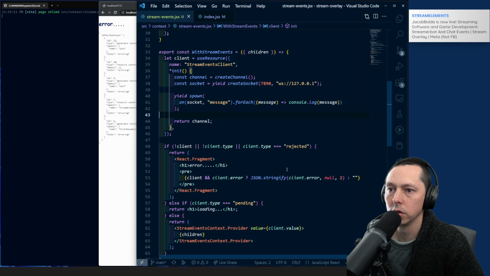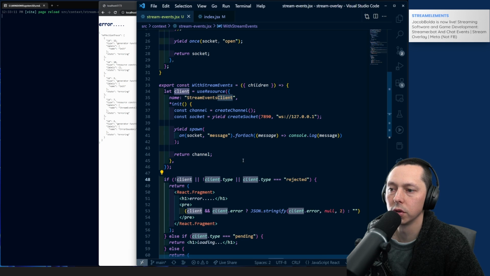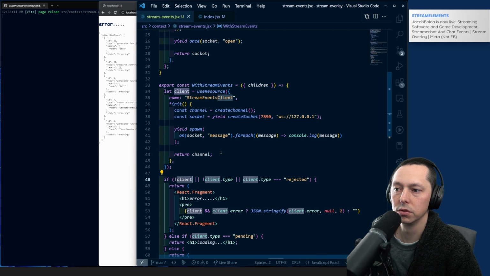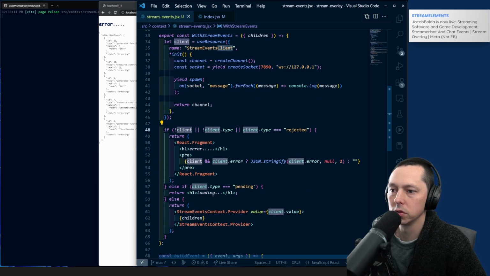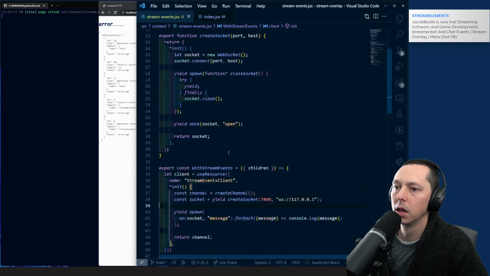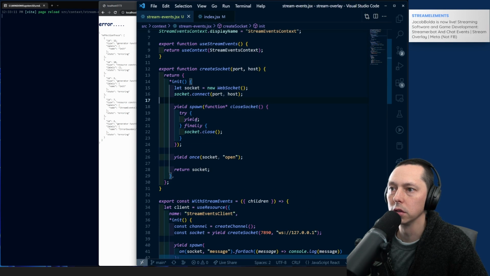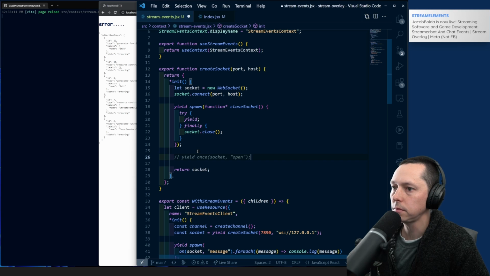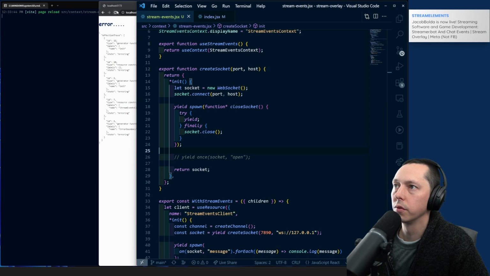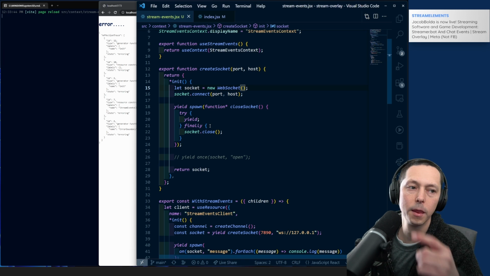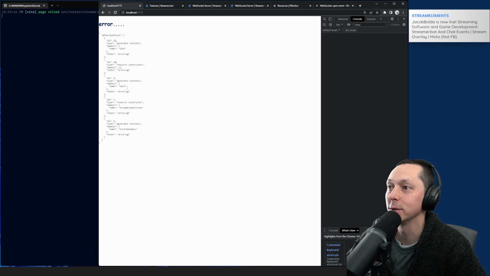We are checking here via the client. Client is coming out from the resource, so if the client is rejected, then it is throwing that. So there's a loading state, and then there's the rejected state. Otherwise, it's going to give us the context. So there's some issue happening in here, it seems. So if we don't wait for this new WebSocket, it's got nothing to connect to.